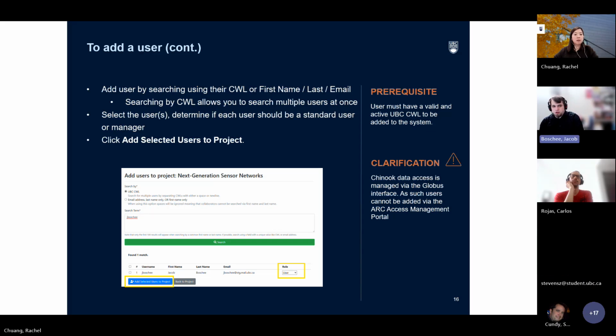Once you've searched up who you'd like, you can select each of those with the little checkbox next to the name, as well as any allocations you wish to add them to. And next to each user, there is a role selector that I'll get into in just a moment, whether they should be a user or manager on the project. And when you're ready, you can click Add Selected Users to the project.